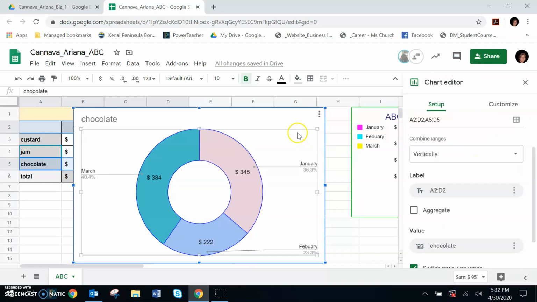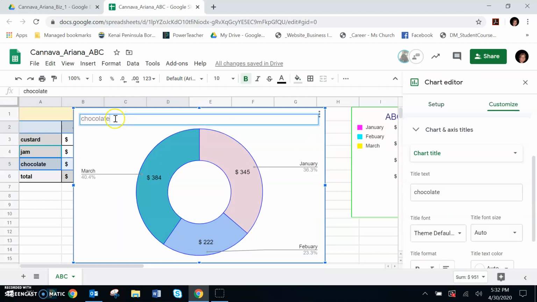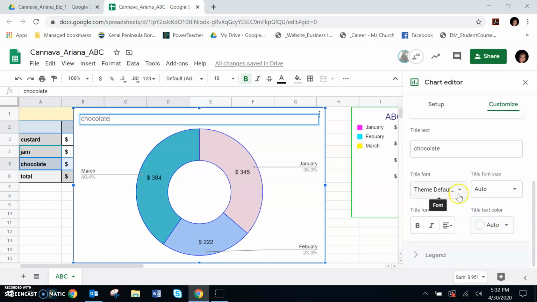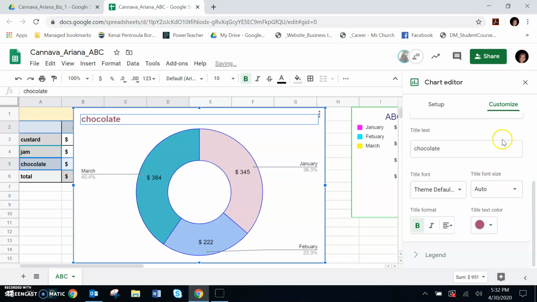To get back to it, I'm going to double click on it. Then I can, if I wanted chocolate in the center, I could put that in the center. I could change the font. All right, so do kind of get in here and mess around so you can see what can happen. There we go. Okay, maybe since it's a title, maybe I'll go ahead and capitalize it.